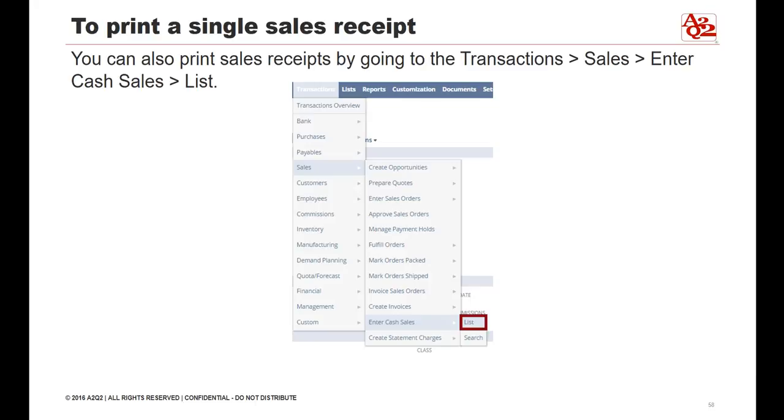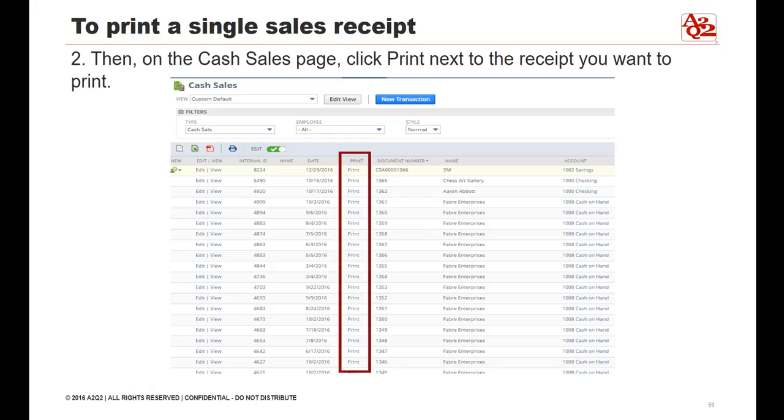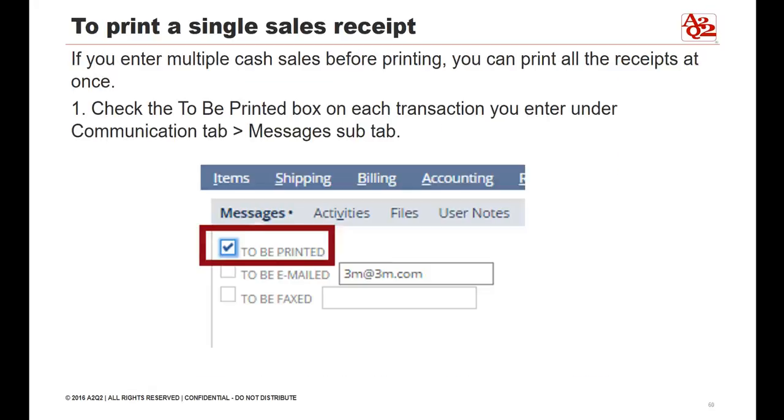You can also print sales receipts by going to Transactions, highlight Sales, highlight Cash Sales, highlight List. On the cash sales page, click Print next to the receipt you want to print. If you enter multiple cash sales before printing, you can print all the receipts at once. Check the To Be Printed box on each transaction you enter under Communication tab, Messages subtab.